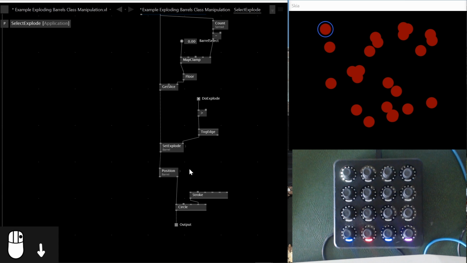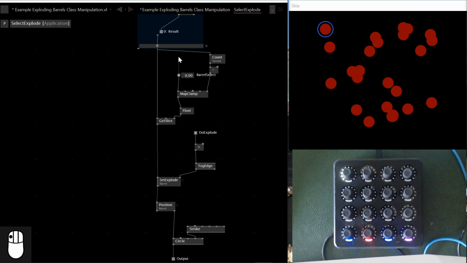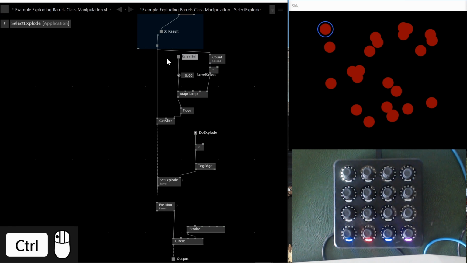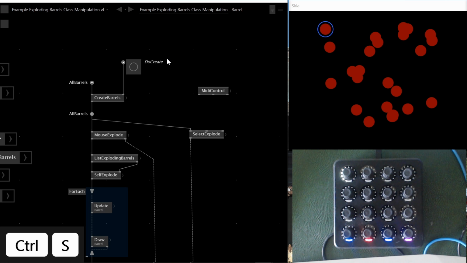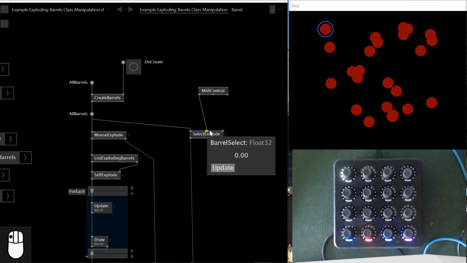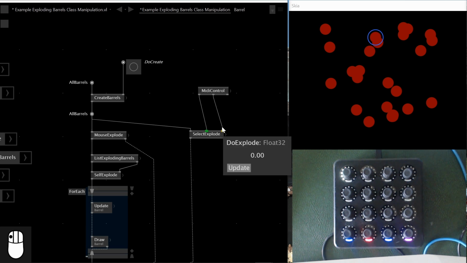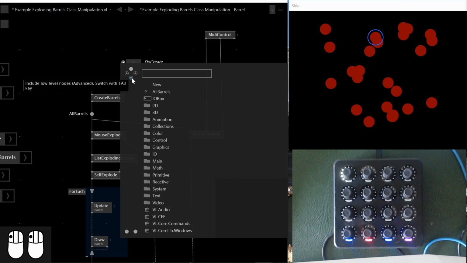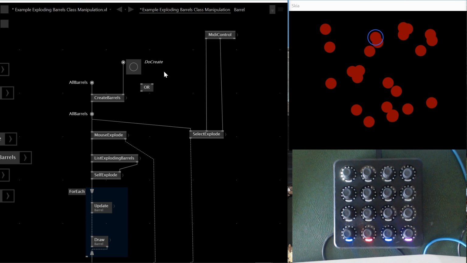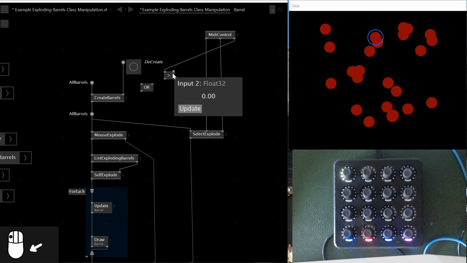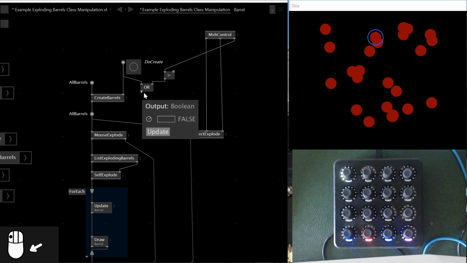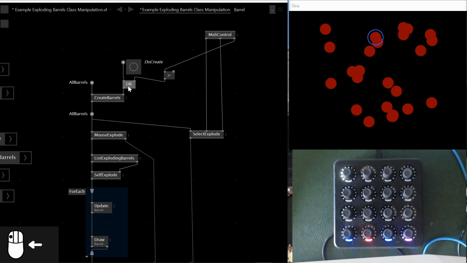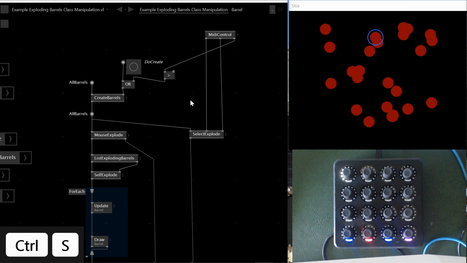Then need to put an input on this barrel select. Go back out here, MIDI control, we're going to put barrel select on barrel select, do explode on do explode, and over here do reset is going to connect to the do create. Again, we need to go when this is greater than 0.5. Okay, ready to test it.